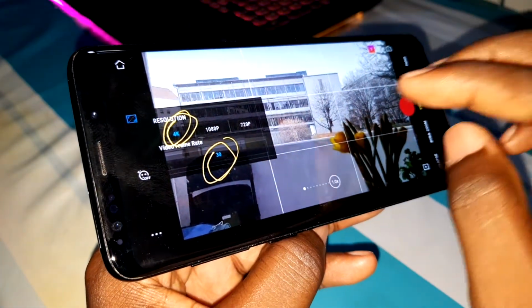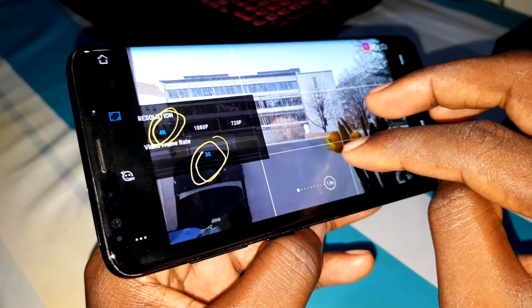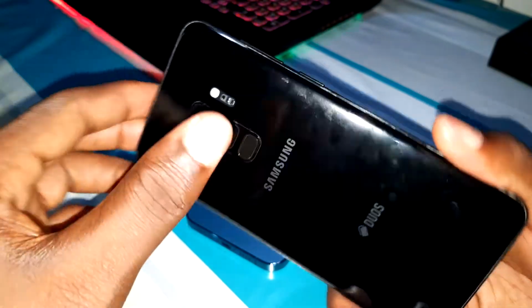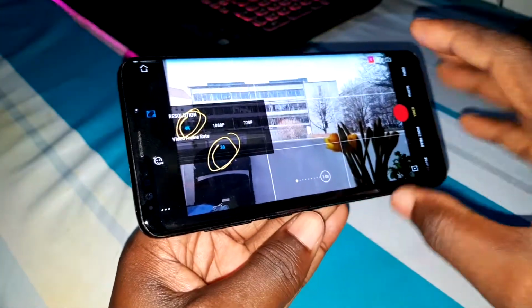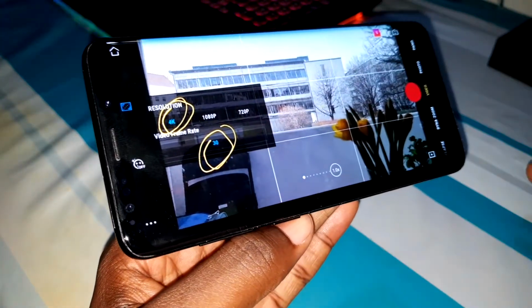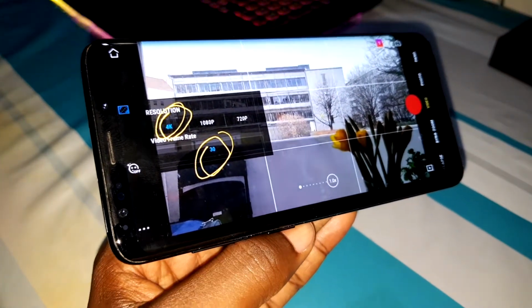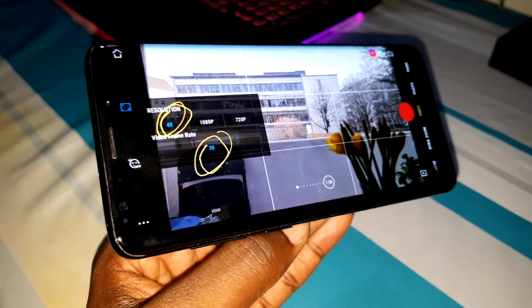It's not a joke. What? How is it possible? You have 30. You can record your 4K 60 here, but in the premium camera, you cannot see this here. This is a great problem. This is why I changed.